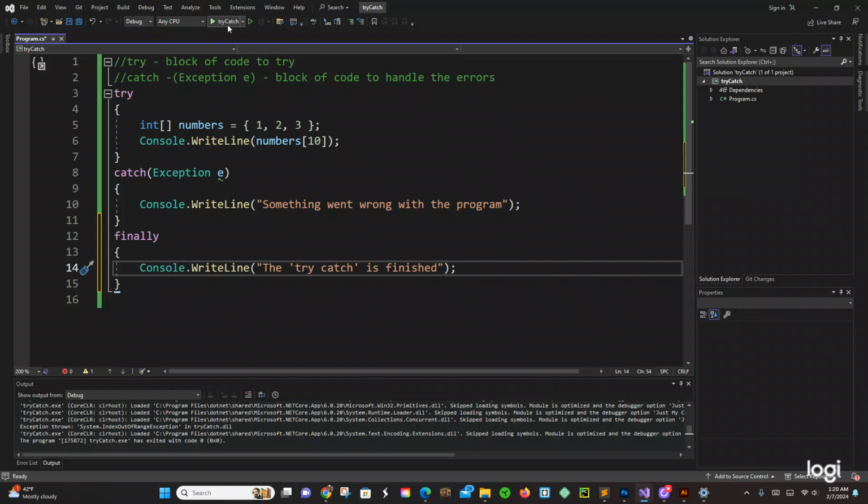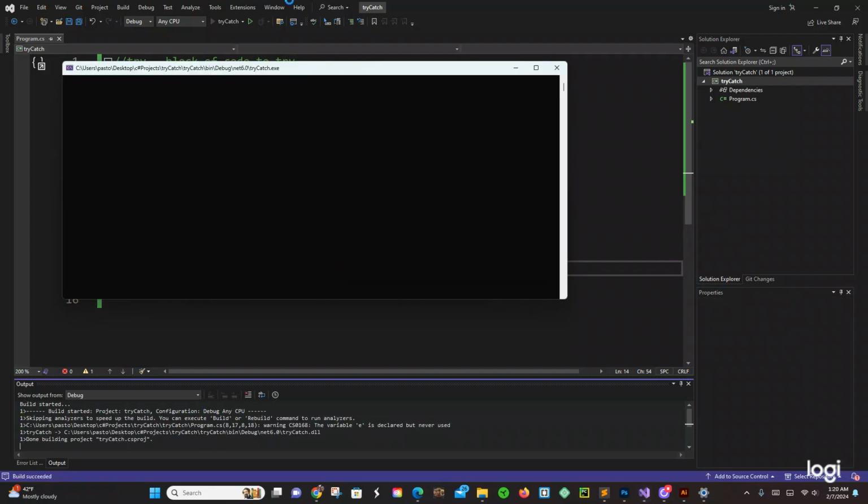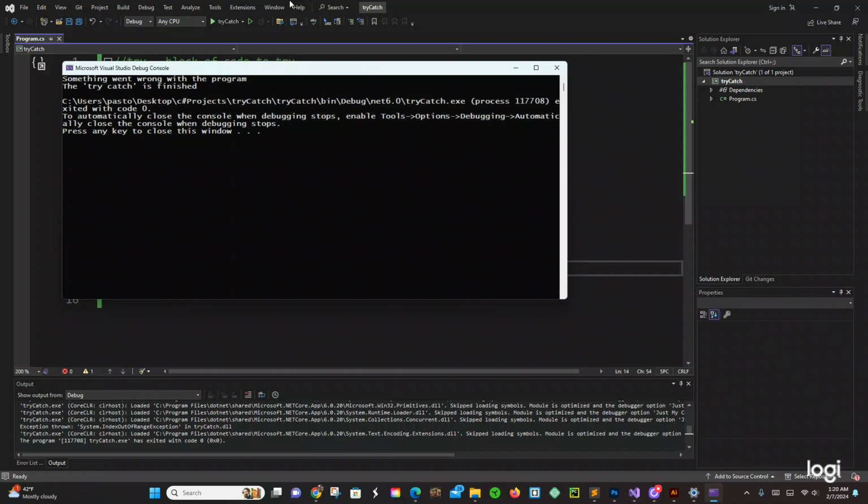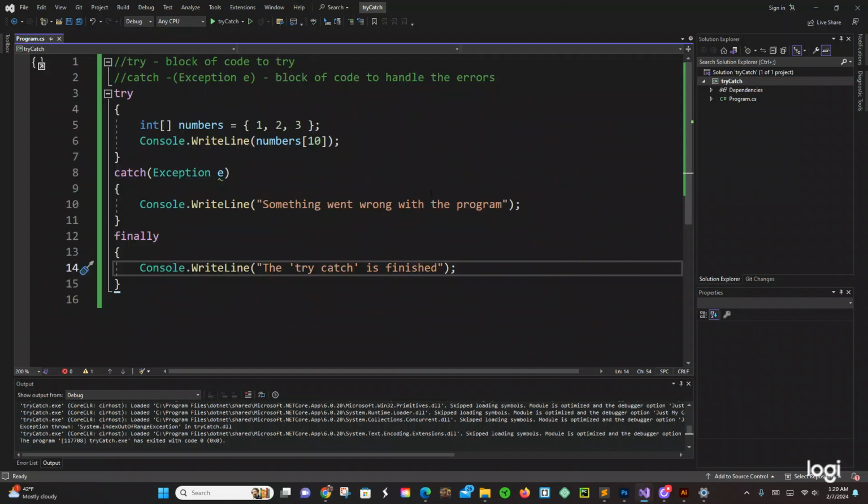So here, let's run that. It should give us a couple messages right here. Something went wrong with the program. The try catch is finished. Right? Yeah, it's pretty simple in a way.